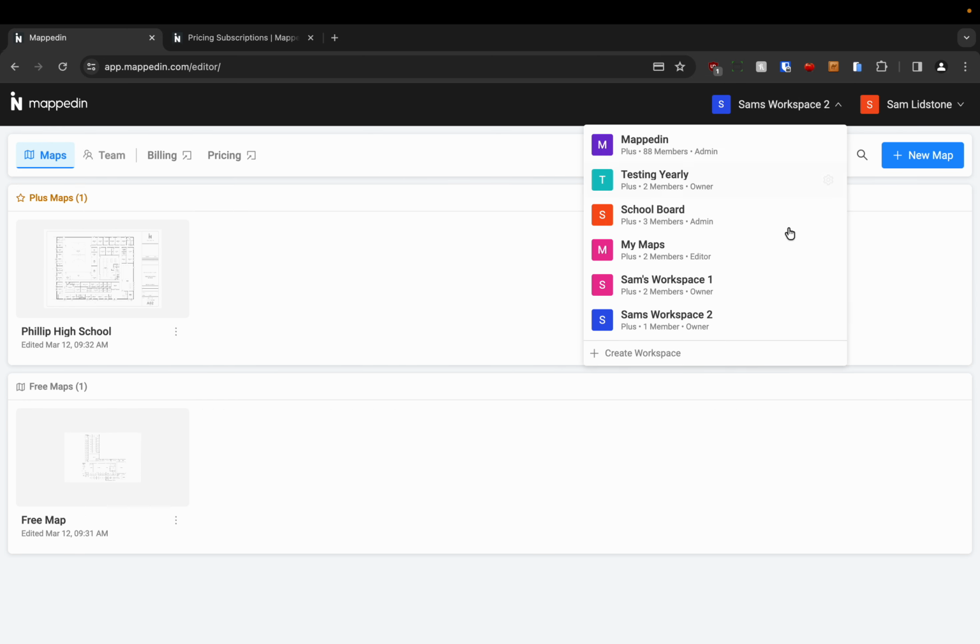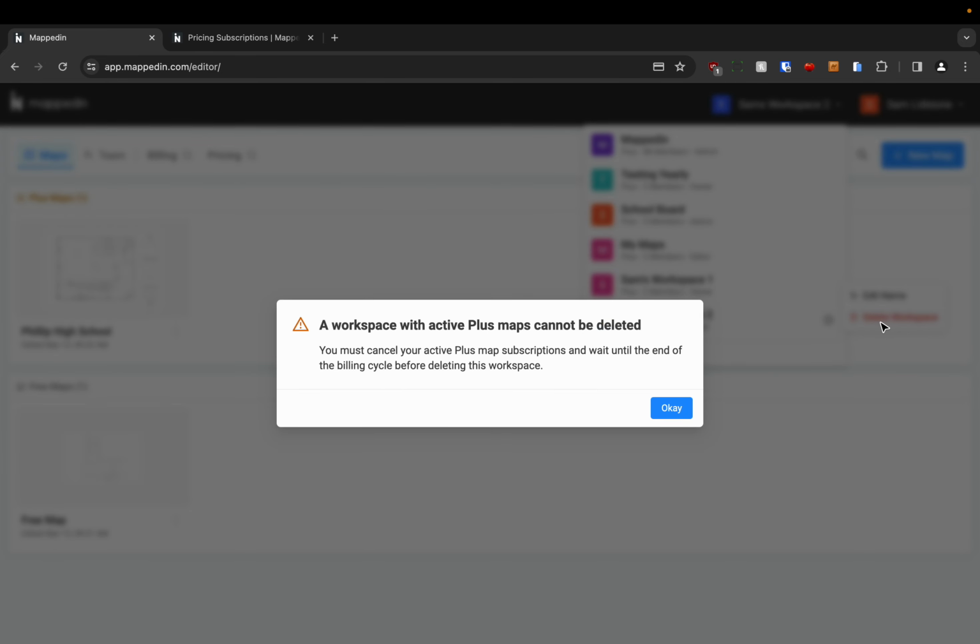And then, for example, if we want to delete a workspace that has existing plus maps, it's going to tell us that it cannot be deleted because the maps are going to be active until the end of the billing cycle. So we don't want to delete maps that you're paying for.